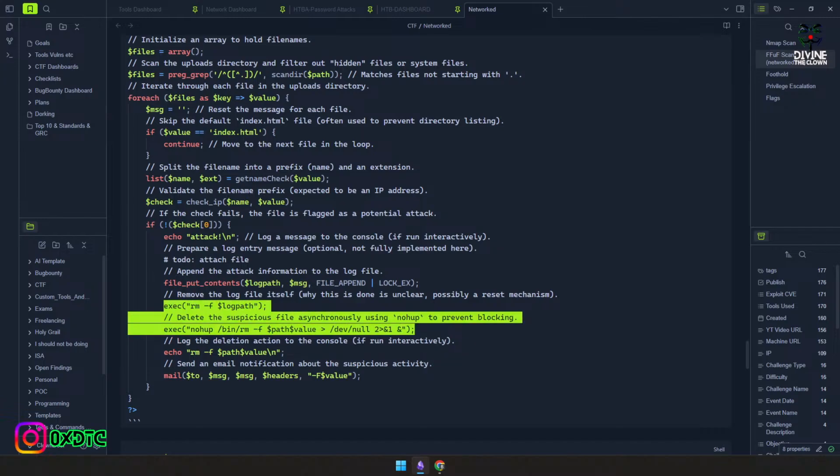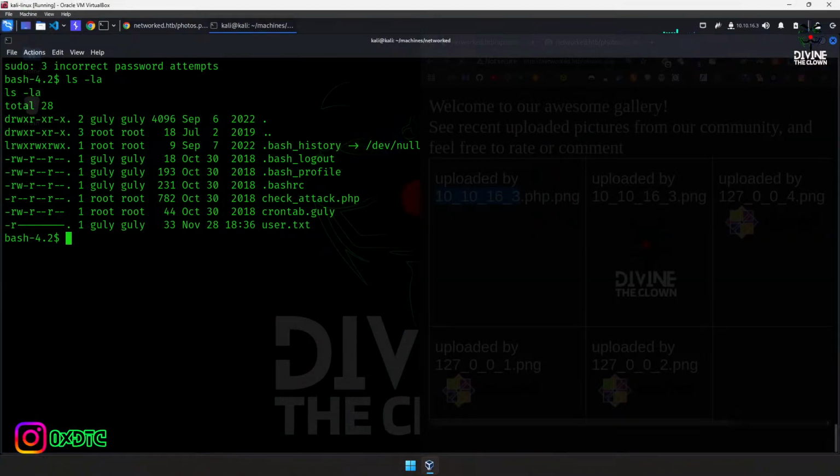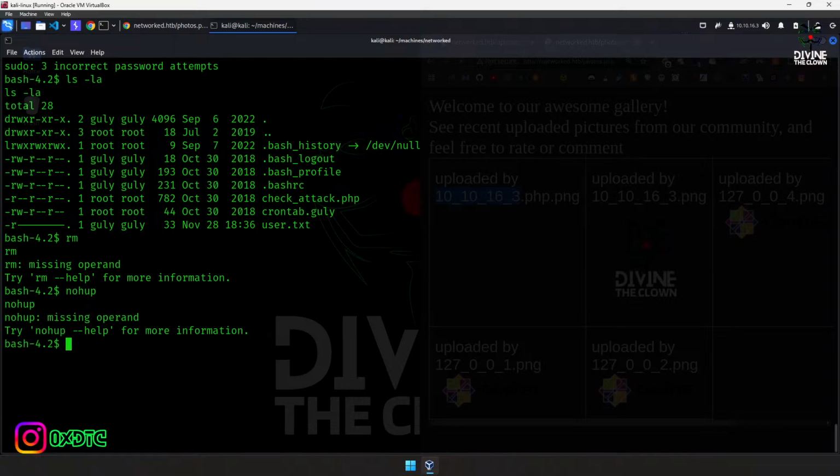So now the key thing I'm able to understand is that we are able to execute these two over here. The first one is removing the log file. So we have the power to run remove, I guess. If I do rm, missing operand, okay. And what is nohup? Okay, this is another missing operand. And does this have admin rights? Let's see. locate nohup. Okay, we can't locate this.